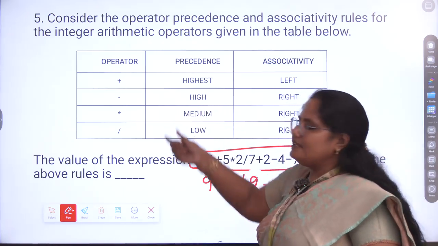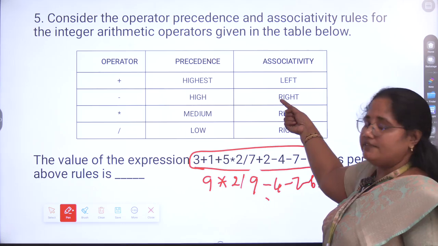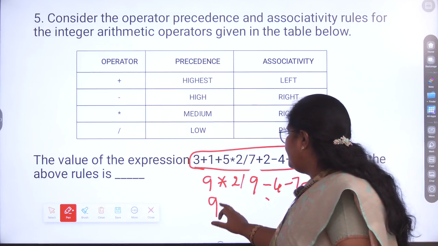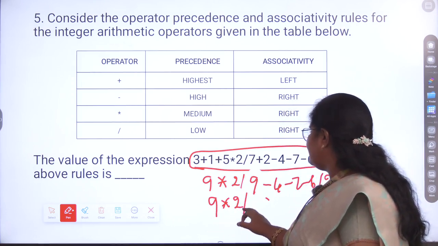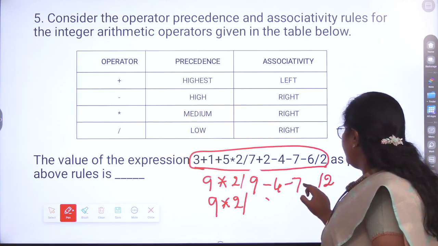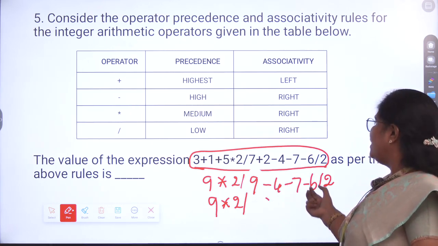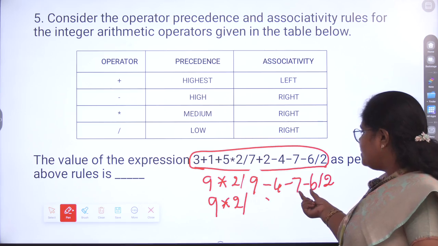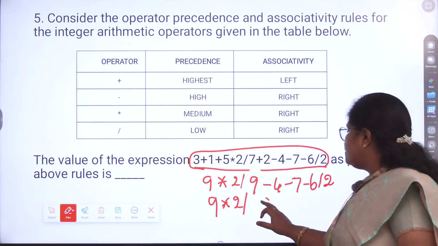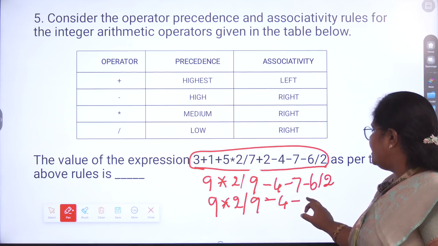Next precedence is given to minus. Minus is right associativity, so we have to solve the minus operator from the right. Here 9 star 2 is as such. Actually this is 7 minus 6. The minus operators are there in the expression, and we have to solve from the right. The rightmost minus is for 7 and 6. 7 minus 6 is 1. So 9 minus 4 minus 7 minus 6 is 1.